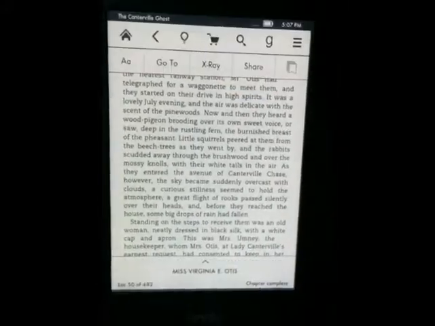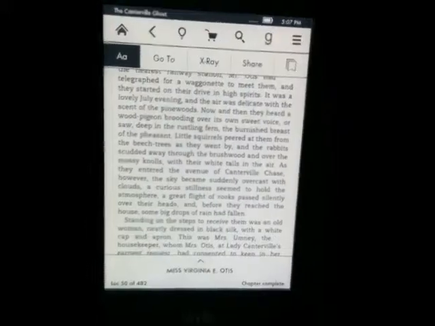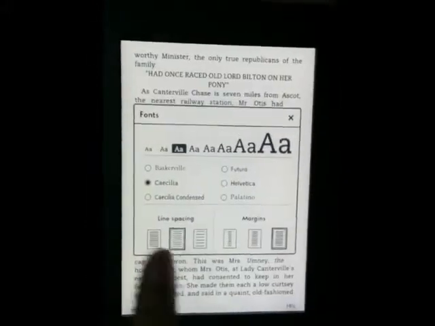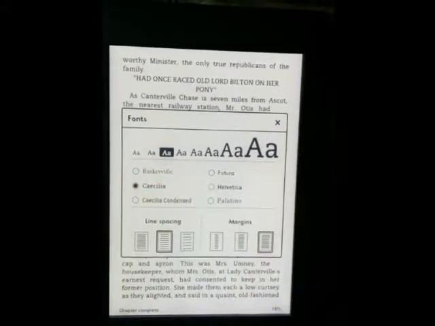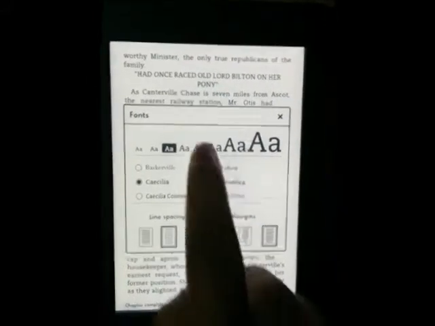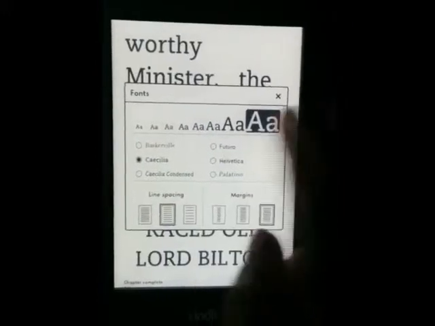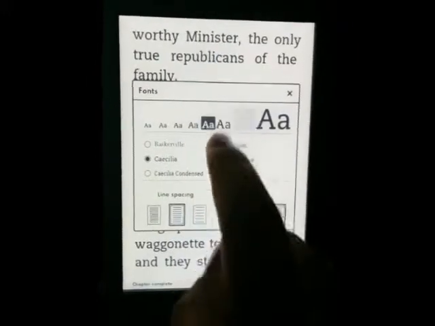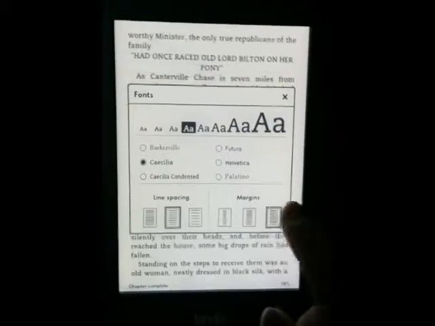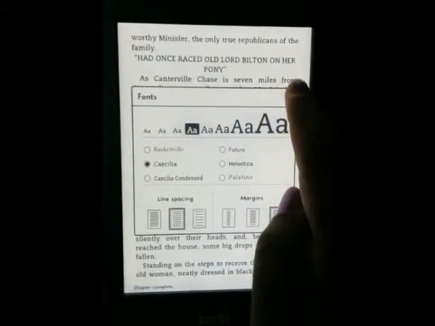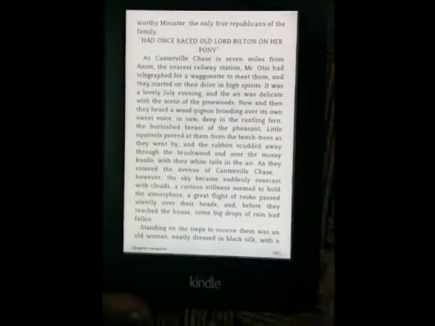To change the font size, click on this button. You will see the different font sizes available. You can click on any font size to change the font of your book. See, the font has increased. Now you can select the font size accordingly, style, and you can set the paper margins. Once done, press the close button.